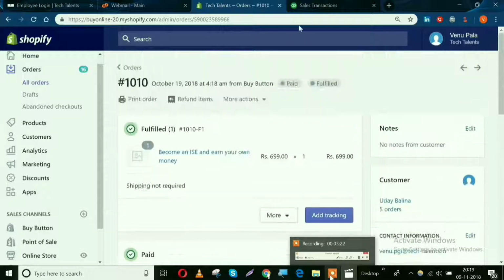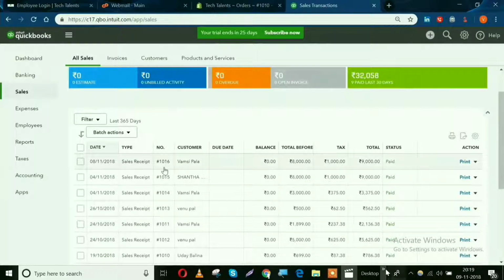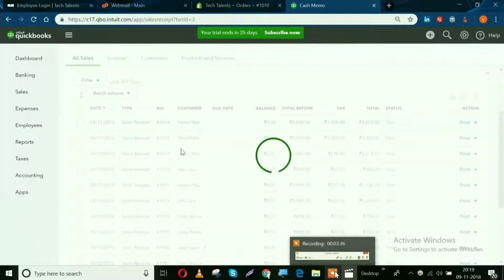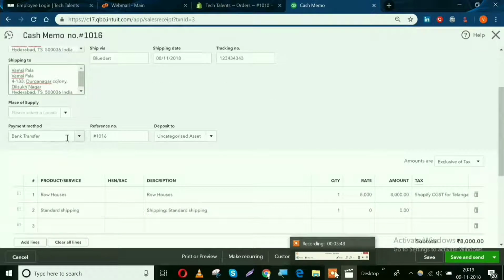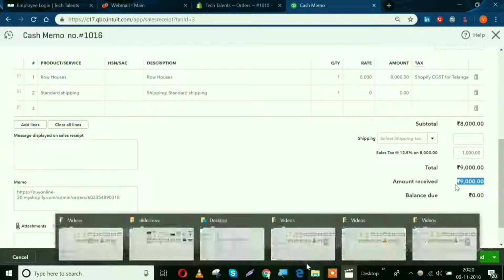We can also verify the same thing in QuickBooks. Going back to QuickBooks, if I go to the same two orders, order number 1016, and click on it, you can see the details of that order. It says who the purchaser is, what the billing address and shipping address are, and what the method of payment is, which is bank transfer in this case. Then you can see the exact item purchased, the row houses painting, and including shipping charges it comes to around 9,000 rupees.